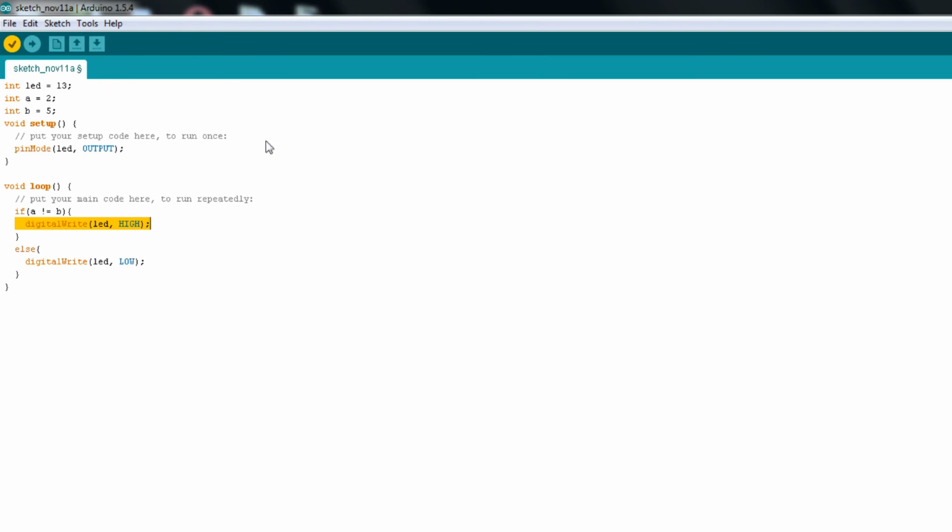So if we ran this sketch, we can see that the board does show pin 13 high. That's because the test is true. So because the test is true, the LED turns on. Okay, so there's a couple more that are pretty self-explanatory, but we'll just go ahead and go over them.